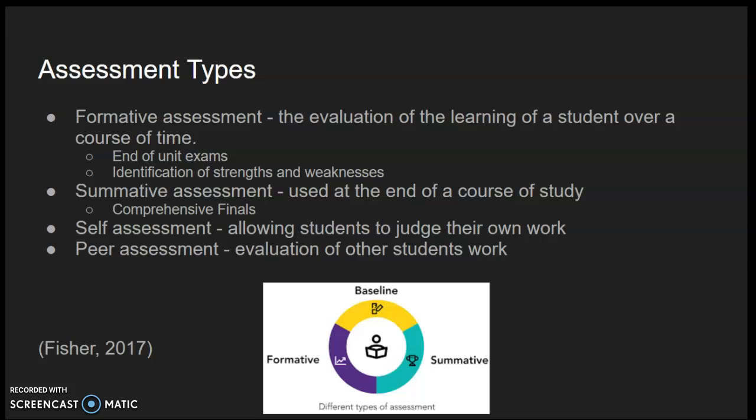You have self-assessments, which allow students to judge their own work, not necessarily self-grading, but rather they're able to determine how it is that they feel that they did on that. Do they feel that they produced a high-quality project? Do they feel that they put as much effort as they could into their work or anything like that?